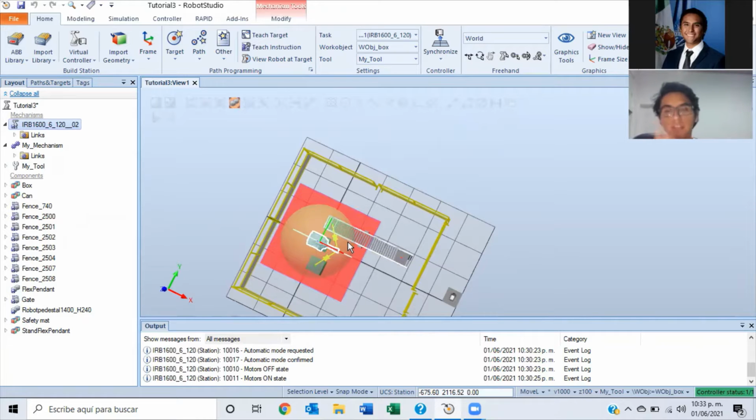Just for two reasons. The first one, so humans don't get near it, and the second one, just so the robot doesn't hit the fence.